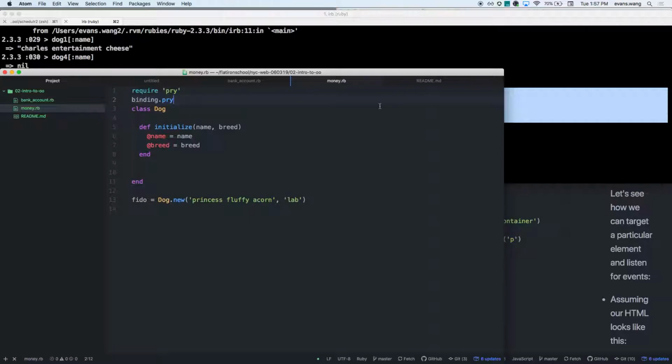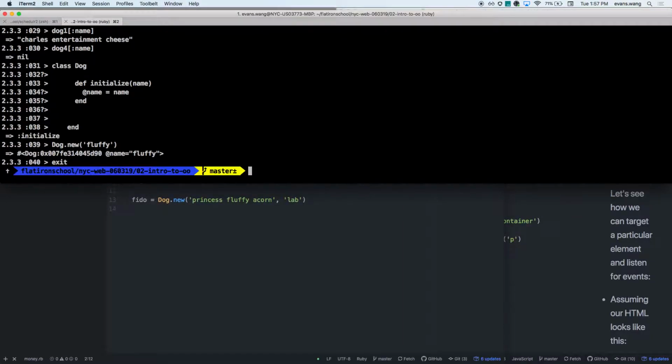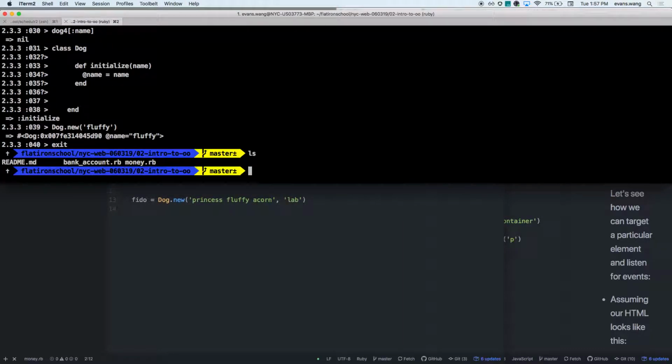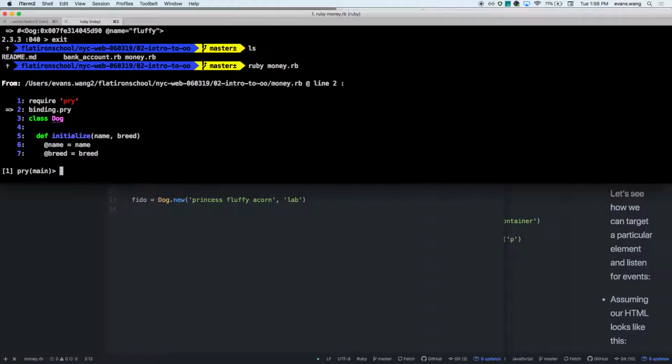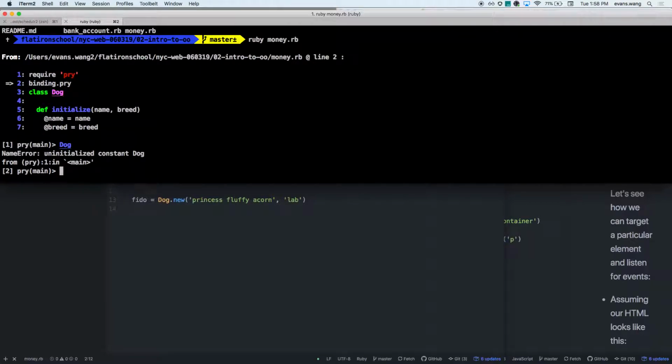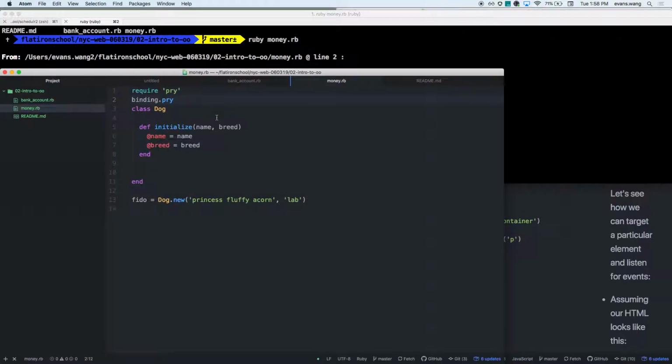All right, well, let's check. Ready? I have this file called money.rb, and in order to run it, I need to run ruby money.rb. And I will hit this binding right here early on. So let's see what the dog class is. Uninitialized constant Dog. And it's because the binding pry will pause your code at the point of execution.